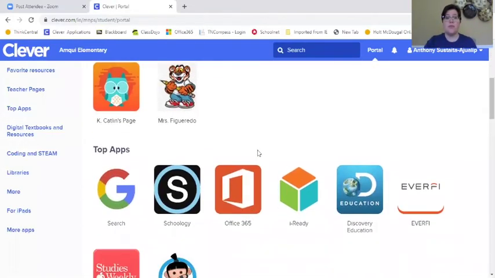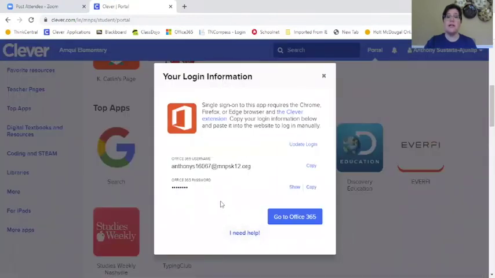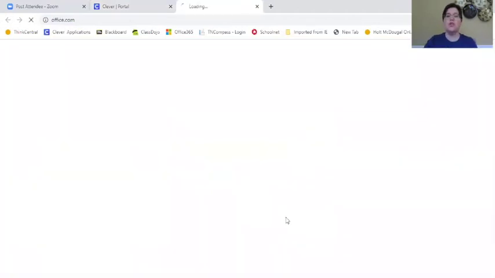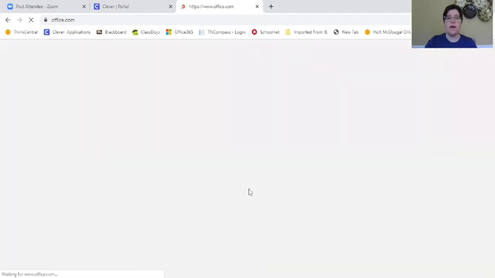Down here, you will use Office 365. You will click into it, all right? It will automatically have your email address that you use, your mnpsk12.org email address, and your password. It will automatically have that for this website. You'll click on Go to Office 365. Once you're there, you make sure that is definitely your email address, and you will push sign in, okay?